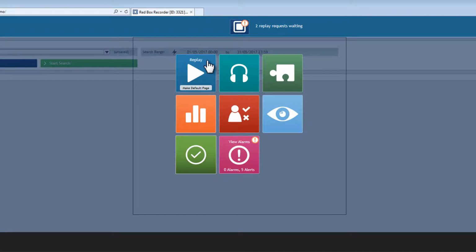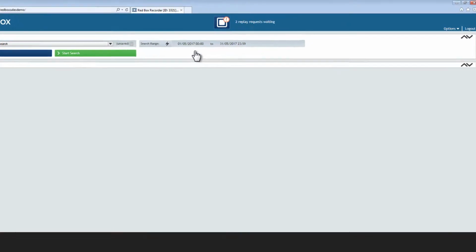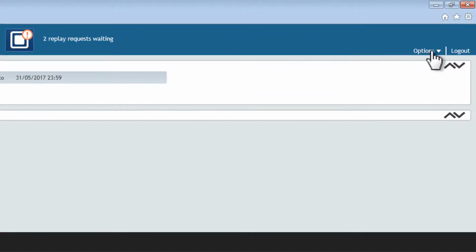If you can't see search and replay or other applications that you should have access to, or if you can't log in or you have browser errors, see your system administrator for help. Just a couple of last basic things to mention. In the top right corner you can see an options menu. This menu is dynamic and will change slightly depending on what application you're using.